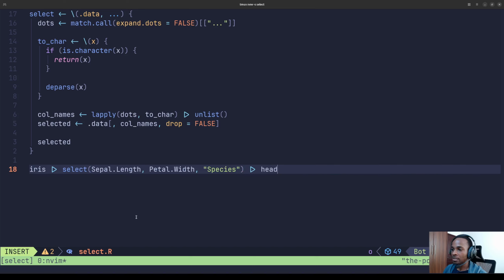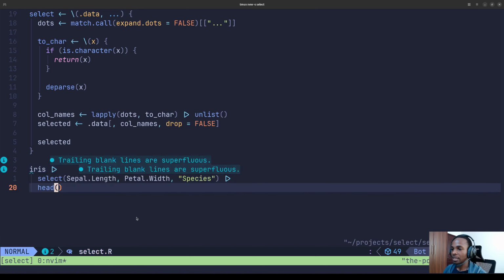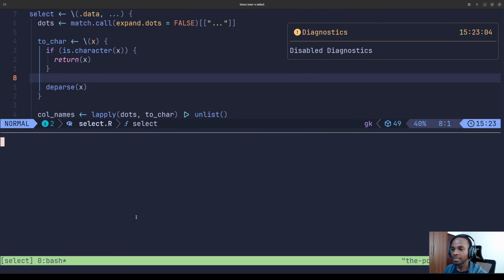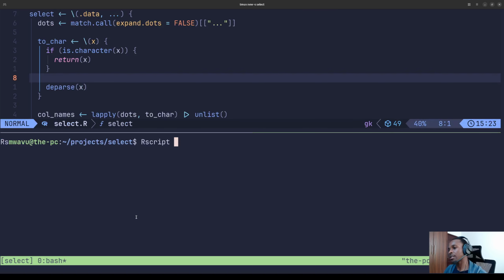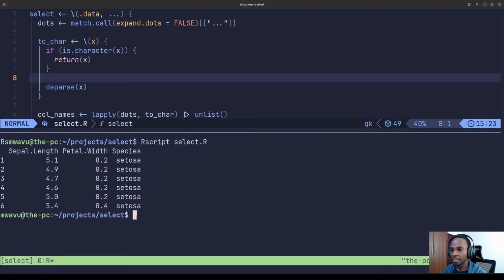And then let's take the first few observations, and this should work. Let's take it for a spin. Run Rscript select.R, and there you go. So it does the selection.